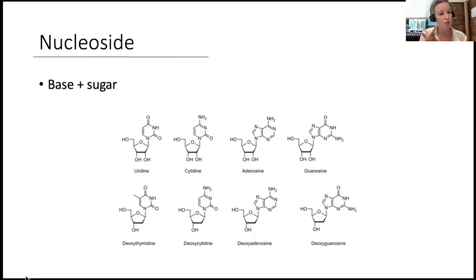Now, when we add a sugar onto those bases, we will call them a nucleoside, okay? And so to the base, we can either add a ribose that we'll eventually see used in RNA, or deoxyribose that we will see in DNA. And the difference we can tell is that some of the sugars have an additional hydroxyl and some do not, the oxy or deoxy.